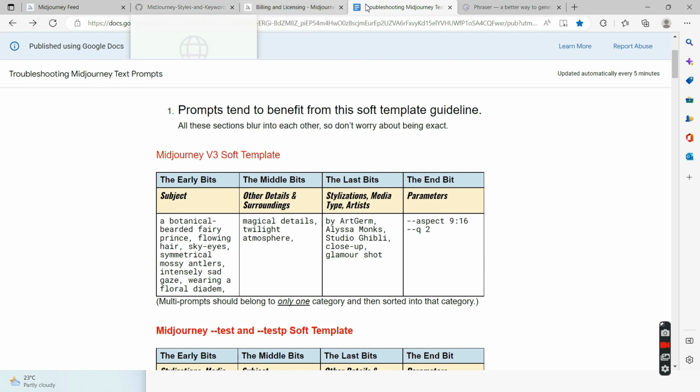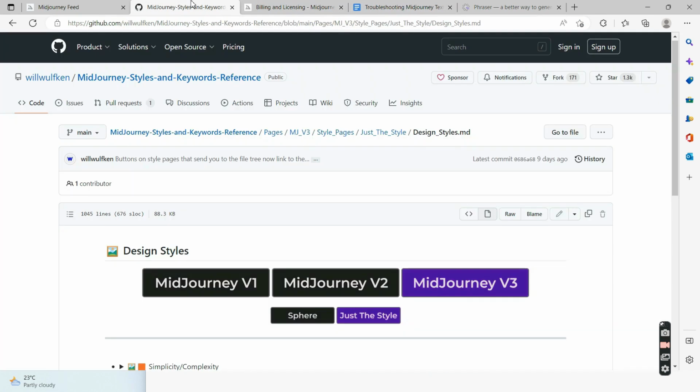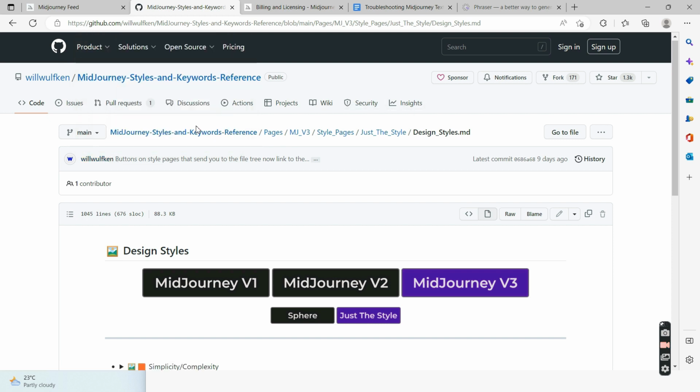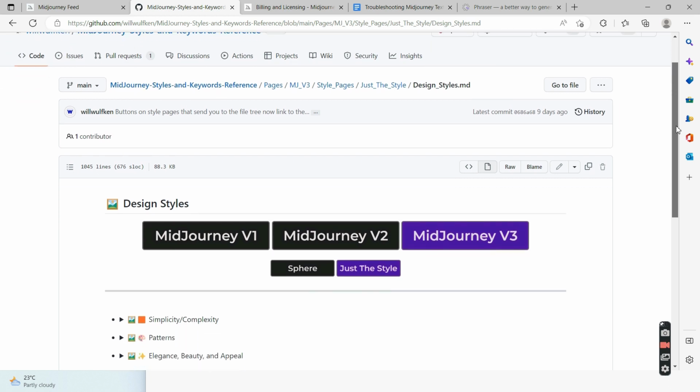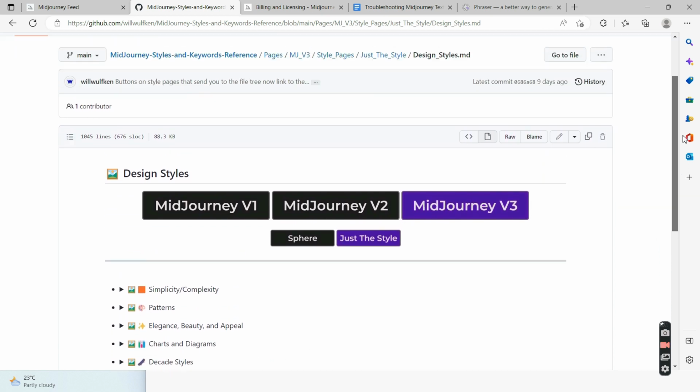We are almost done with the manual and the documentation. Now coming to another important part, which is your Midjourney styles and keyword reference, right? So this is by one of the members, Will Wolfken. He has created this particular Midjourney styles and keyword reference, and let me tell you, this is awesome. For someone who is new to Midjourney, or even advanced or intermediate level in Midjourney, they can go ahead and have a quick look at this.